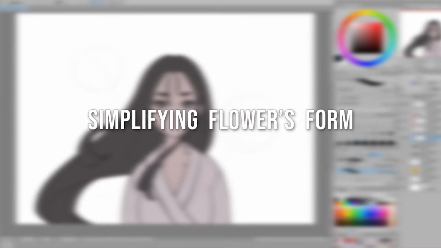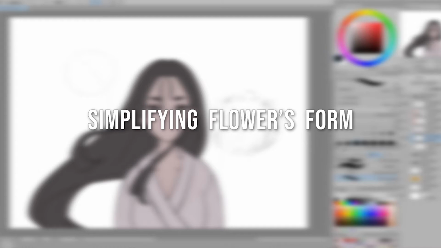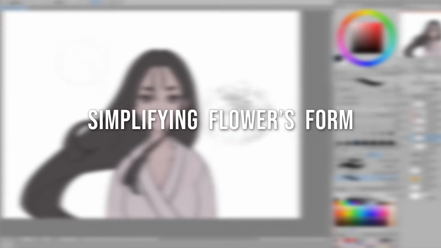The first thing we have to do is simplifying the flower's form. But before we could draw flowers with depth, we have to understand and look at it in its three-dimensional form. Just for a warm-up, I'm gonna show you two-dimensional shapes translated into three-dimensional shapes.